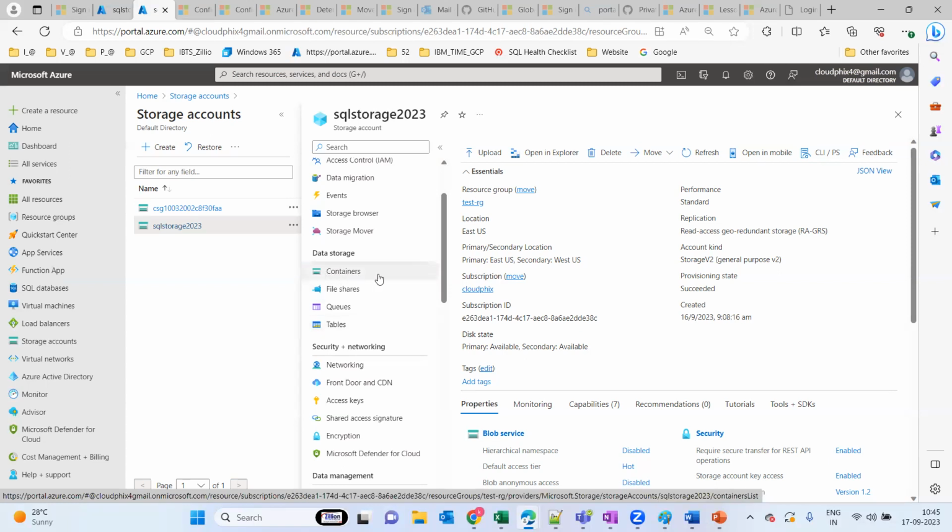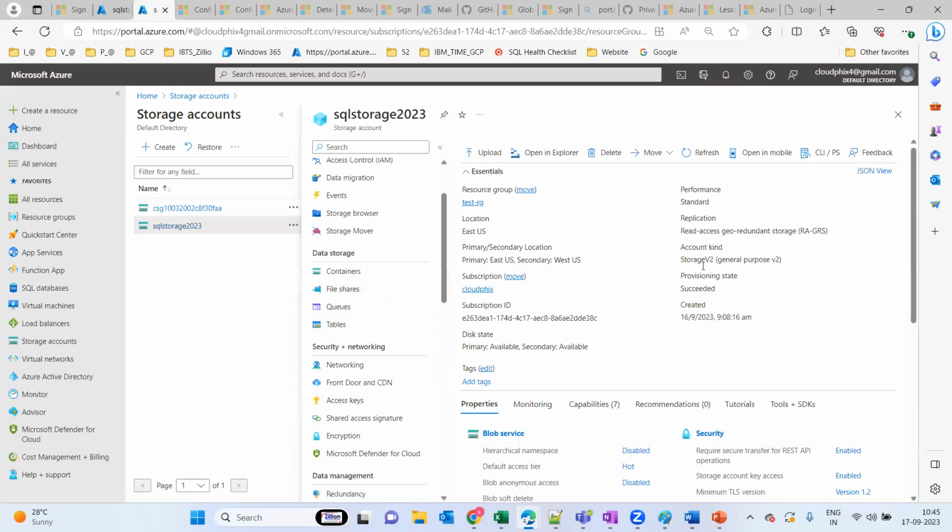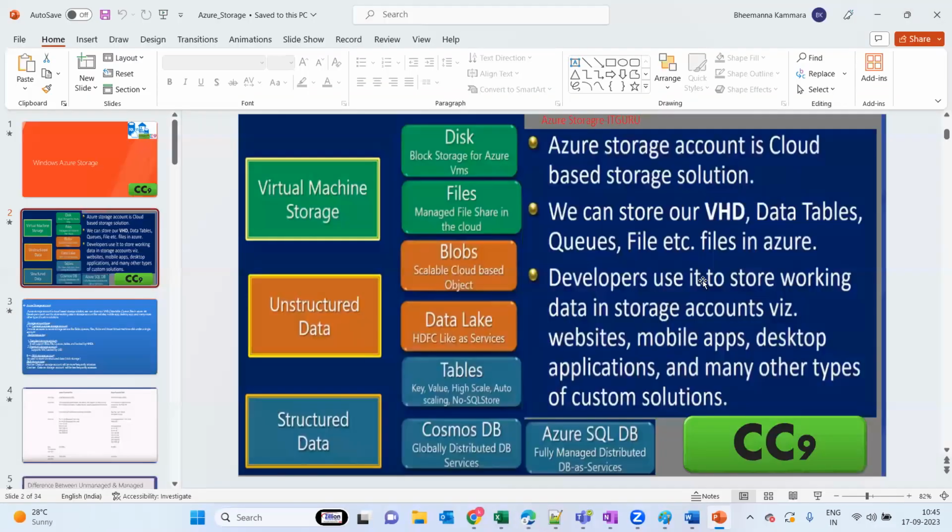Containers means blob storage, and the file share is our normal UNC network path. Queue is a messaging service that the application team is going to utilize. Table acts as a database. The rest of the things we will explore. So what exactly is going to happen? First of all, let's jump into the storage options. Basically, we will store the data, whether it is structured, unstructured, or semi-structured data.